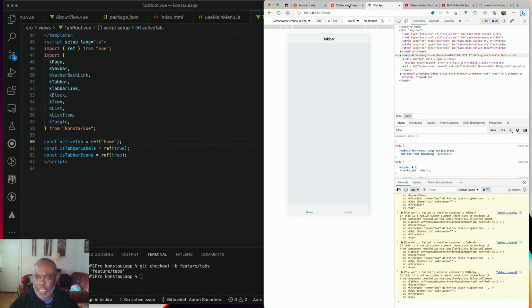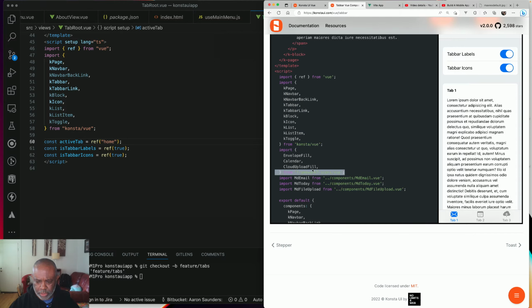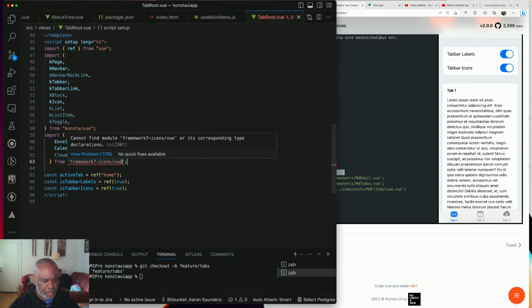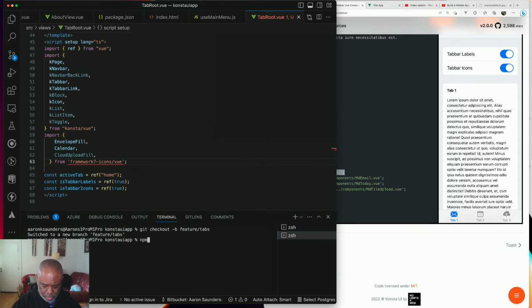And actual tab icon. And it looks like they're using these Framework 7 icons, which I've never used before, but let's see if we can get them in the app. And I guess I'm going to have to import something. So let's try and import that. Say npm install framework 7 icons. Do I have to go down? No. So we have that done.